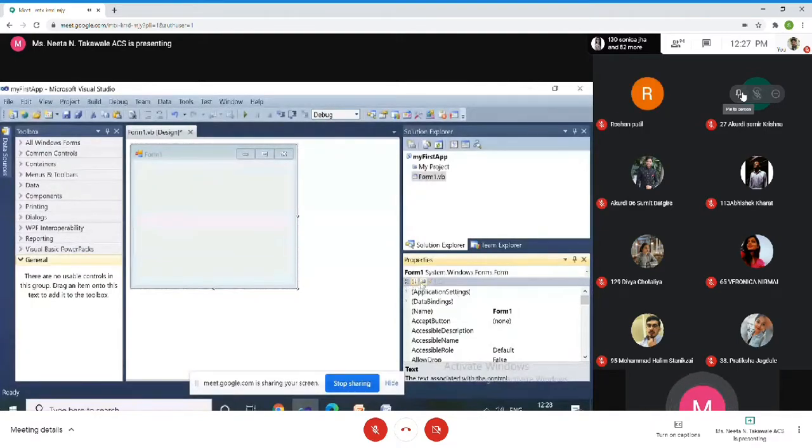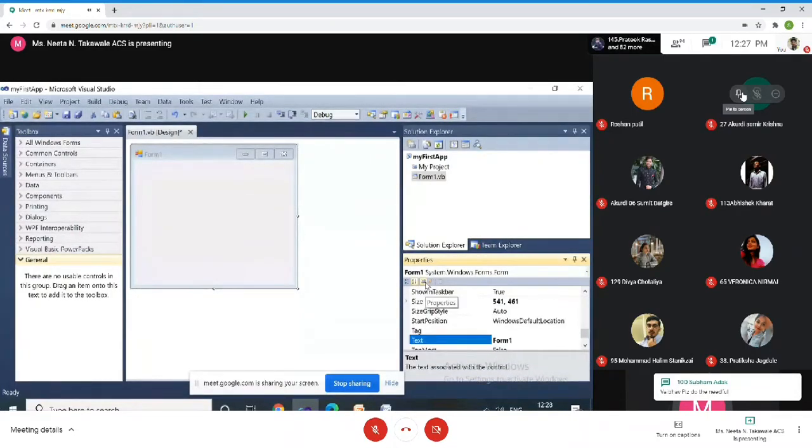Now here different options are there. A to Z means it shows each and every property of that control in alphabetical order.